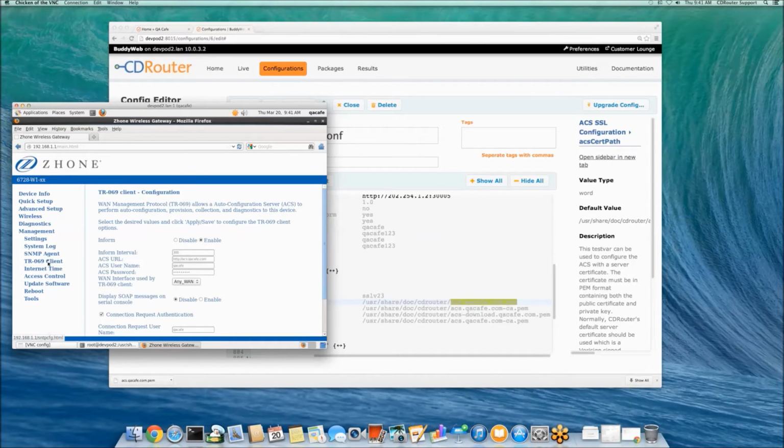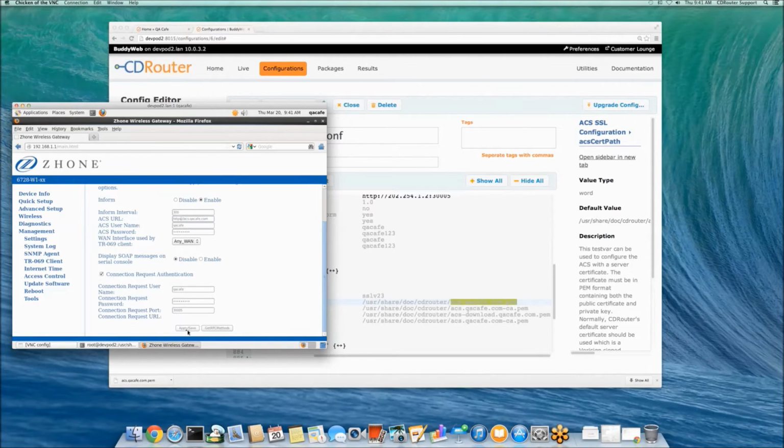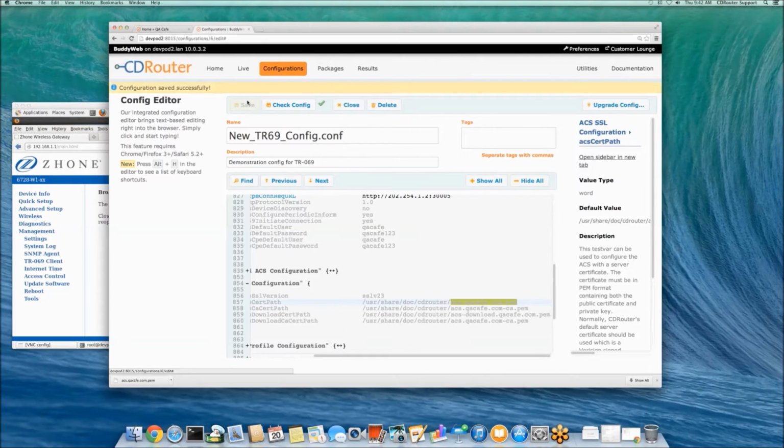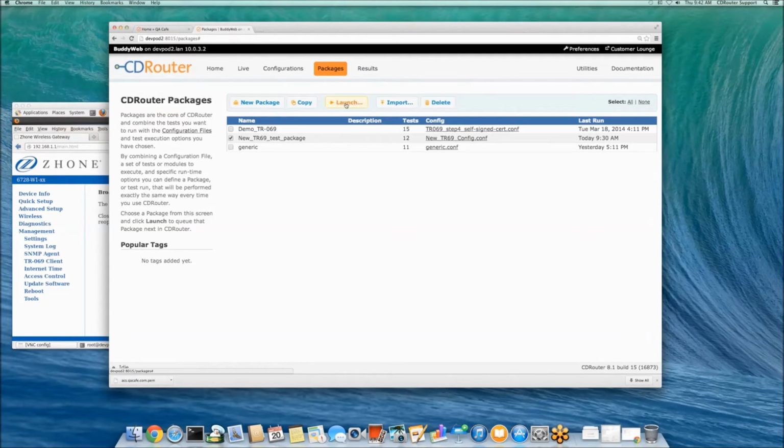So now we'll go over to our TR-069 client configuration and set this up for SSL. On this device, that's done just by changing transport. So we'll change that to HTTPS and save. We'll save our config, go back to the package and launch.